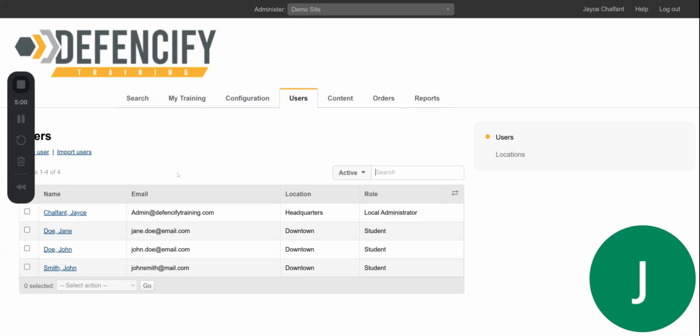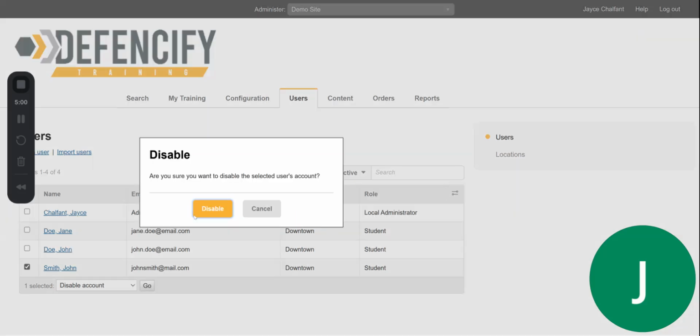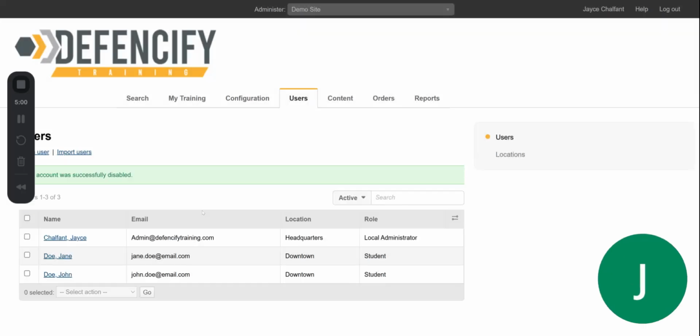One other function that's important: let's say somebody no longer works for the company. What we can do is check the box next to their name on the users list, since it will default to active users. Right here where it says select action, you'll see an option to disable the account. Let's go ahead and click that. That will hide them from the active users list.